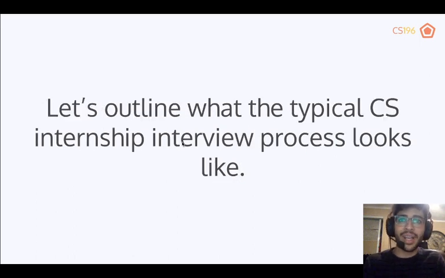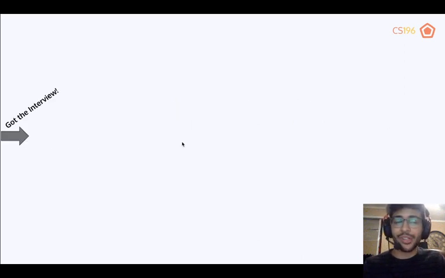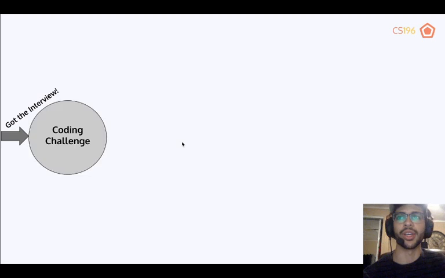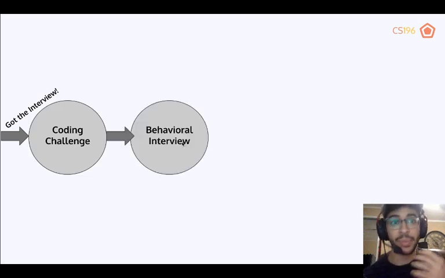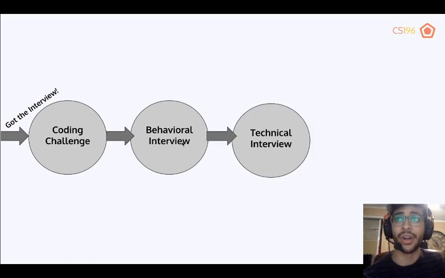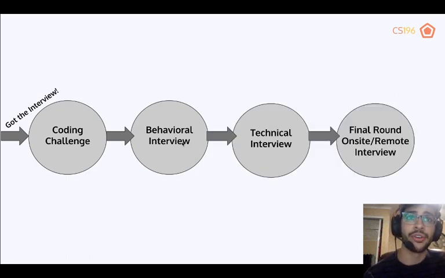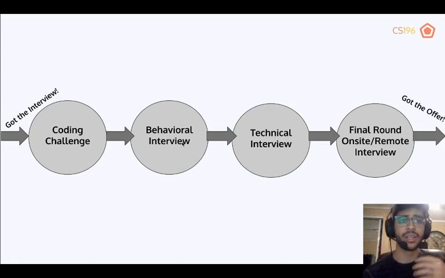So let's outline what the typical interview process looks like. First things first, you got the interview. So what does the first step usually look like? Well, it usually looks like a coding challenge. Then after that, you'll have a behavioral interview. Then later on, a technical interview, and then a final round, either on-site or remote. And then finally, you get the offer.